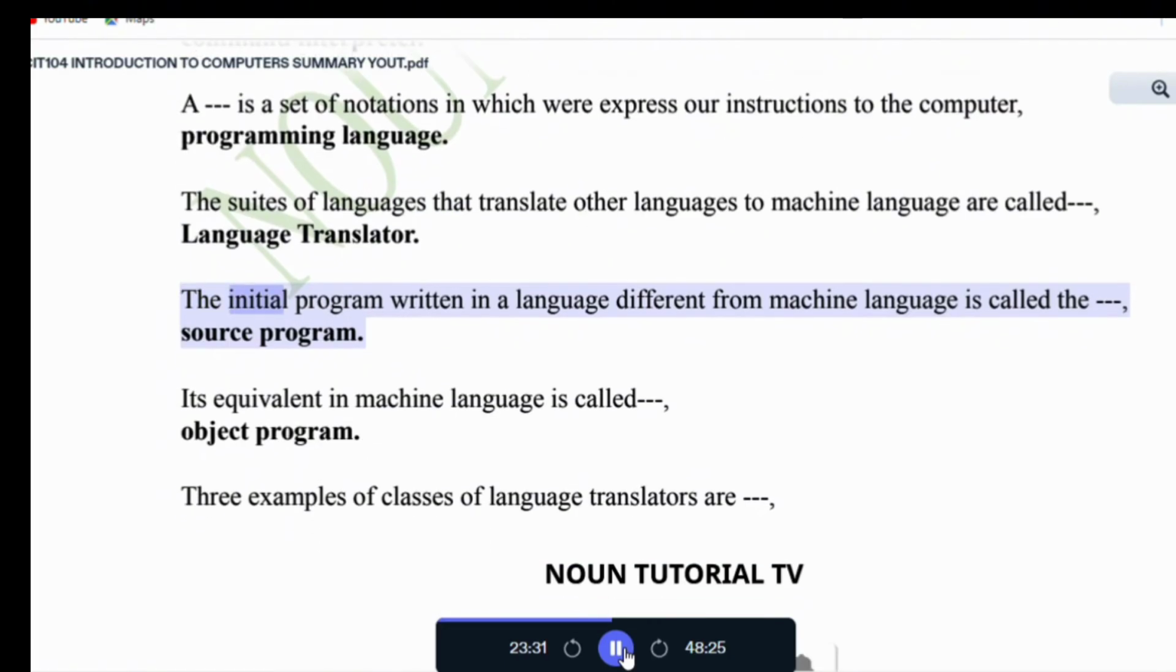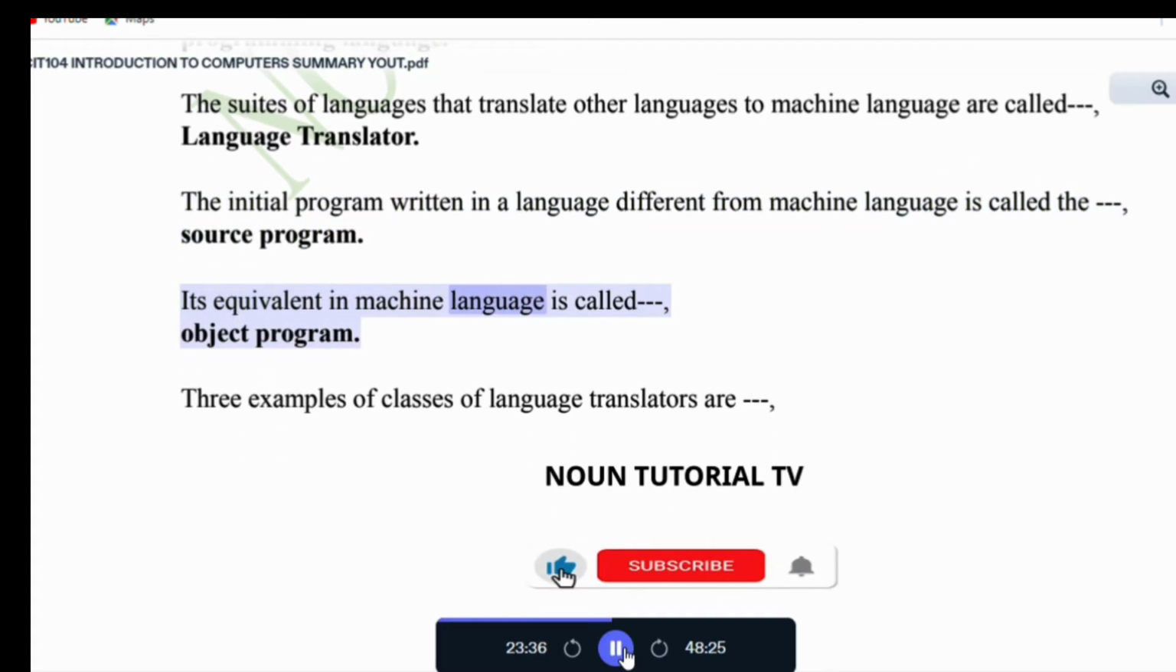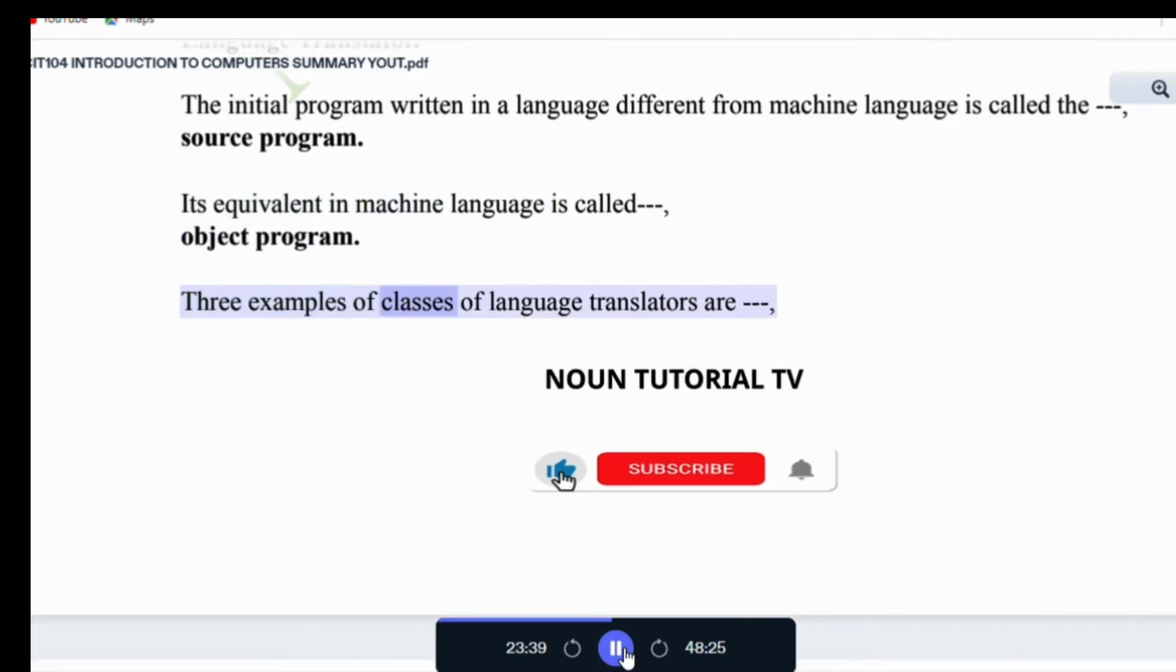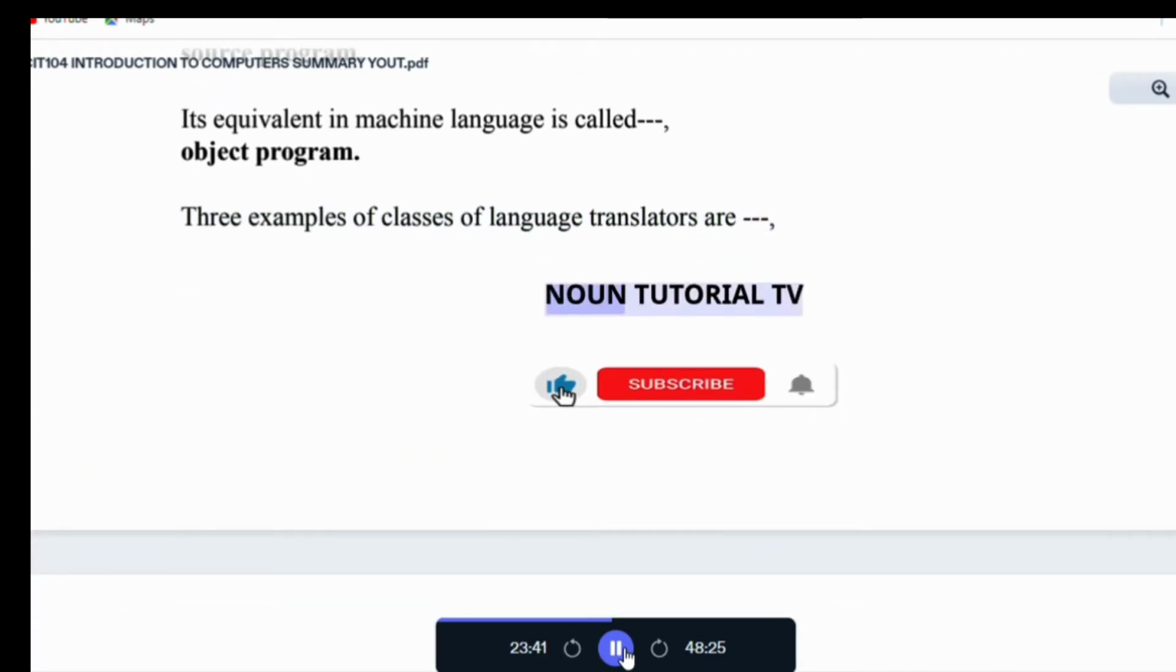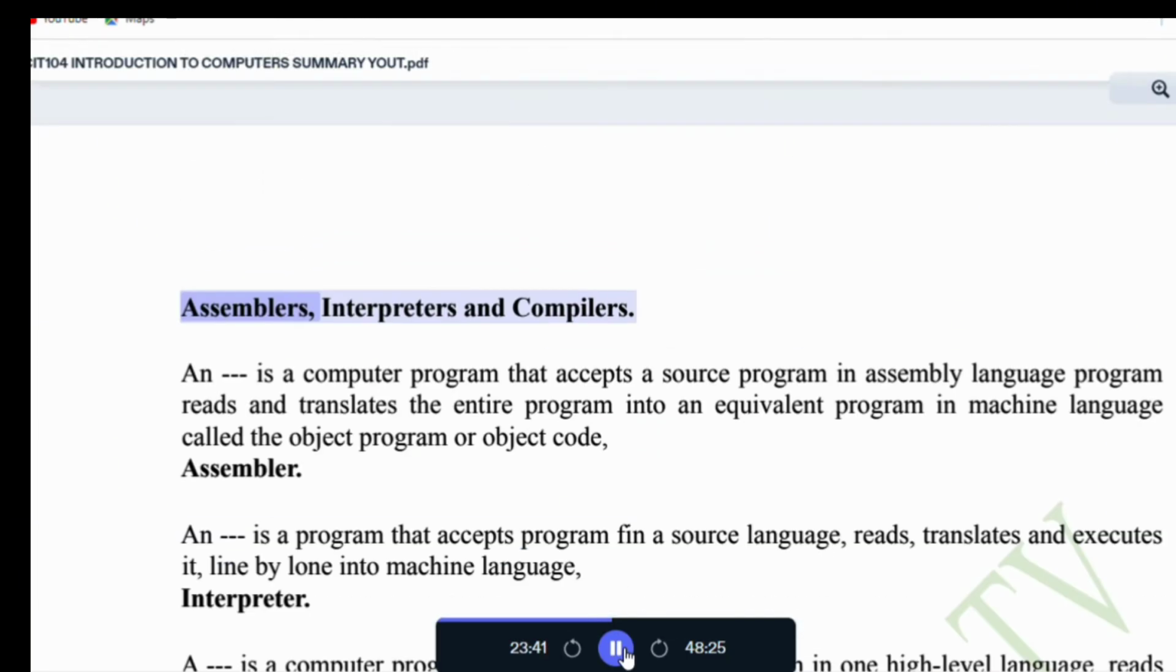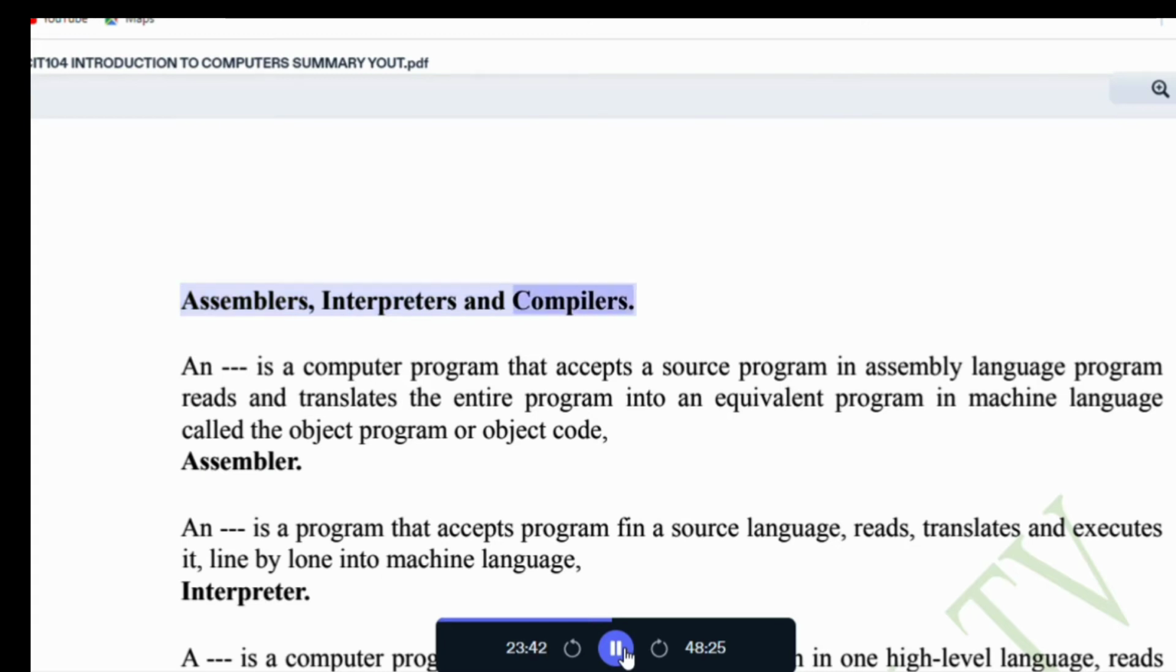The initial program written in a language different from machine language is called the source program. Its equivalent in machine language is called the object program. Three examples of classes of language translators are: assemblers, interpreters, and compilers.